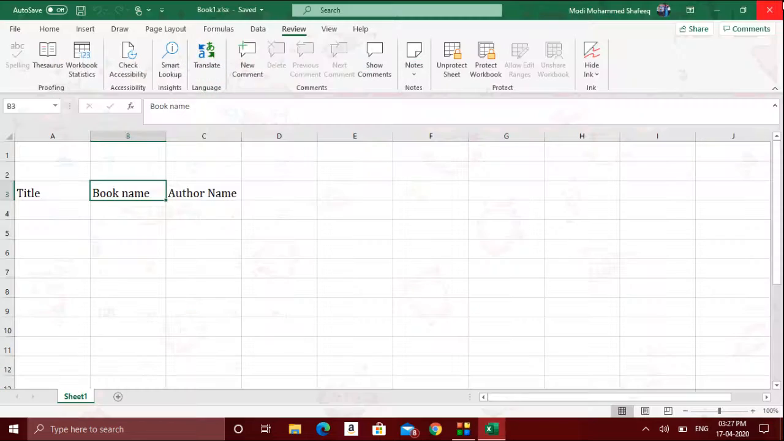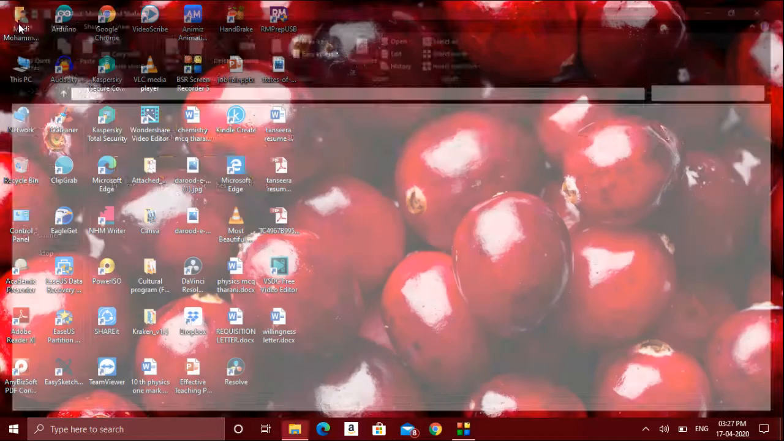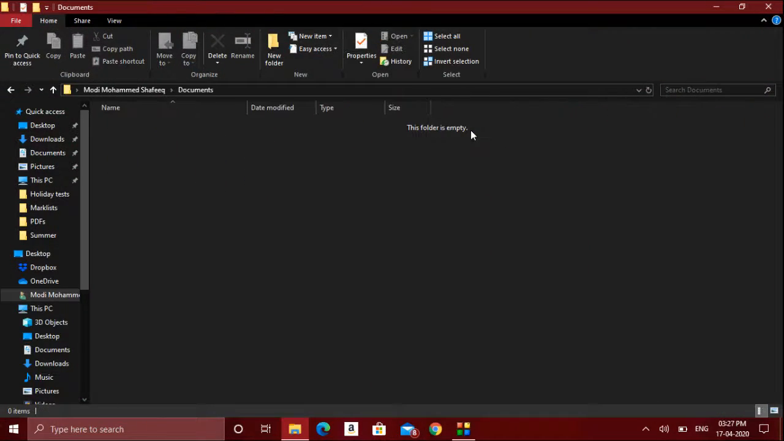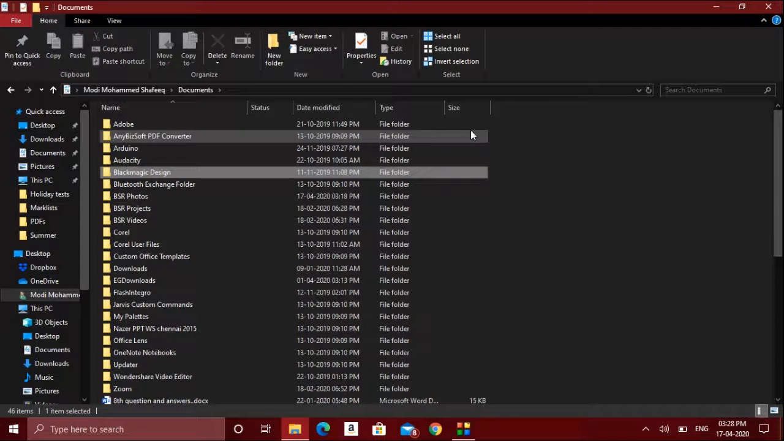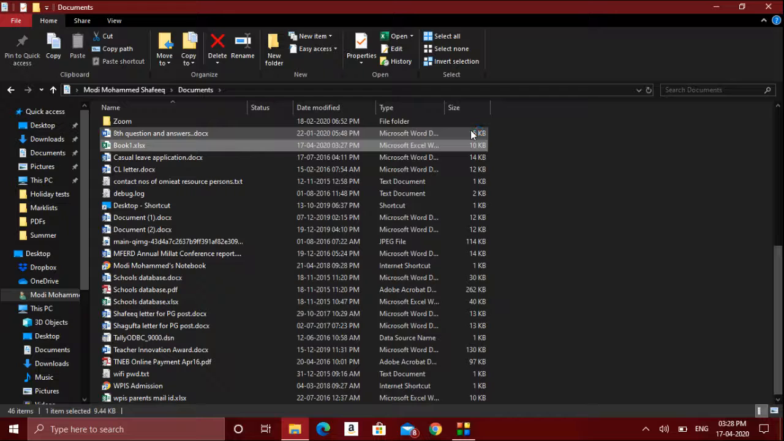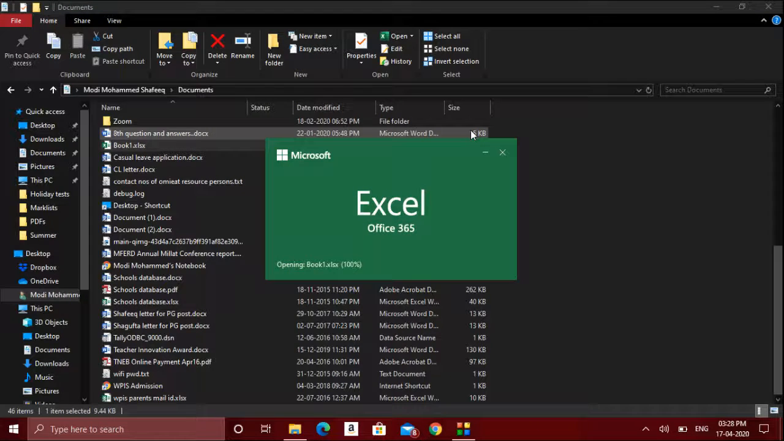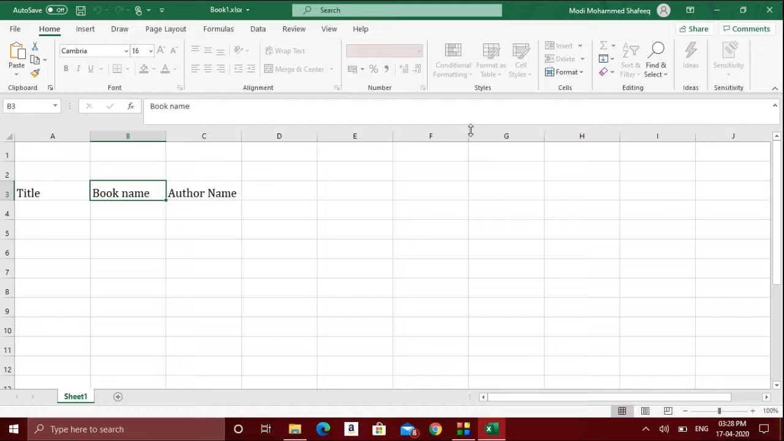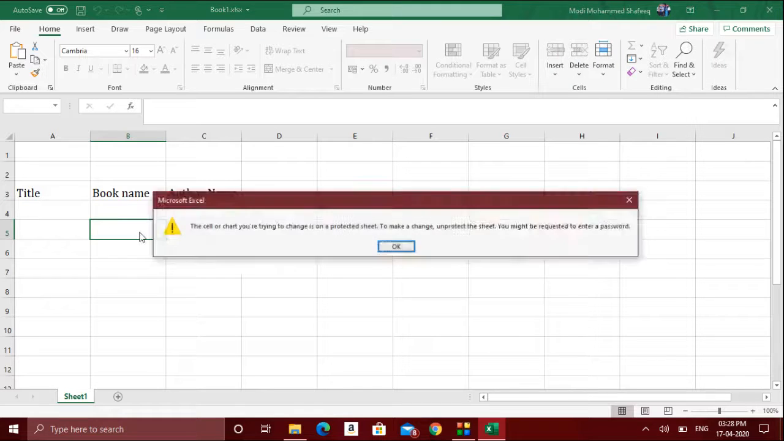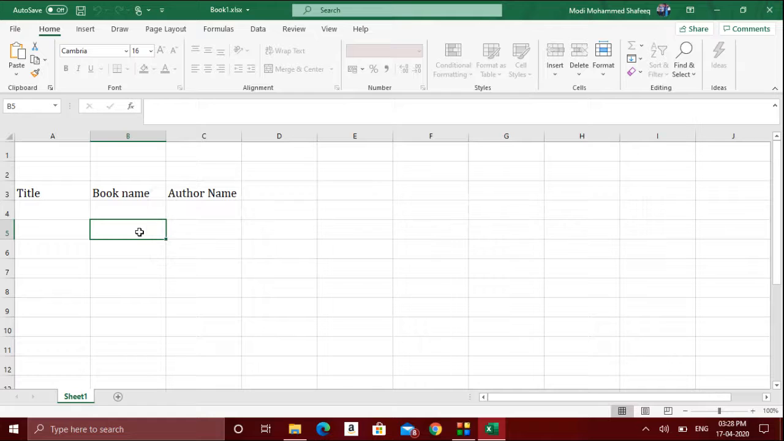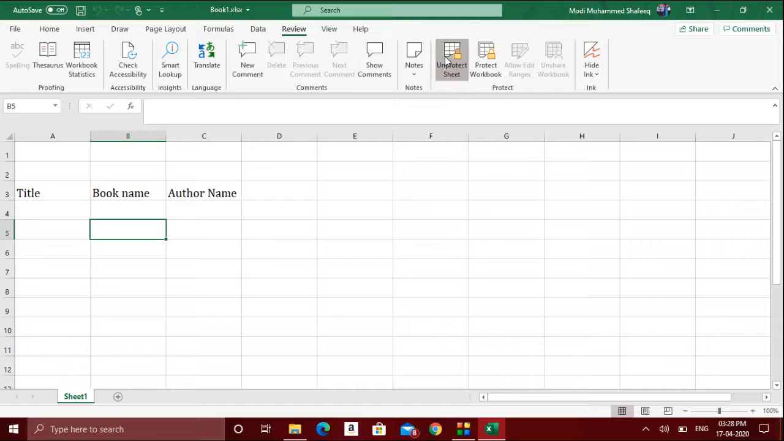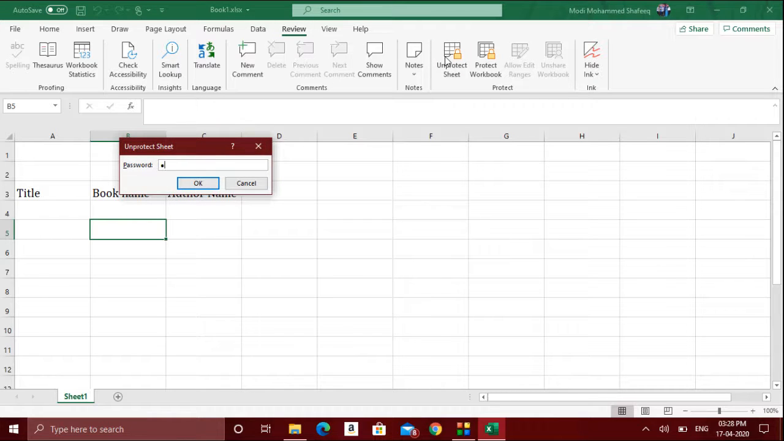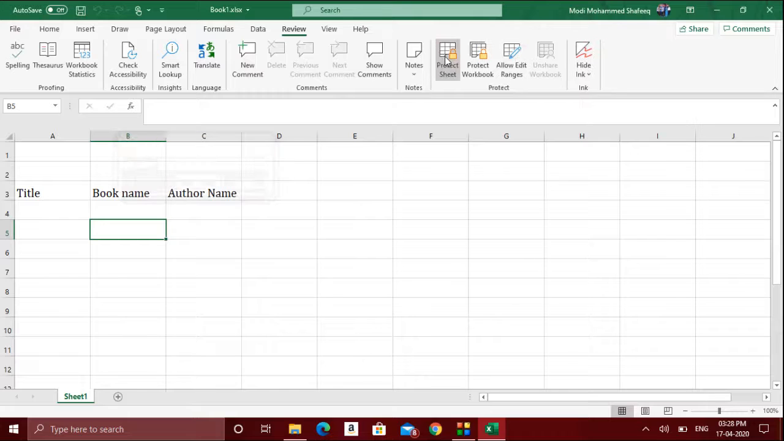Now, next time when you're opening the workbook, you can see here, I can open this workbook, but I won't be able to make any changes. This is one option. Now, if again I want to remove this password, I have to again go to the Review tab, click on the Unprotect Sheet option, type the same password again, what I have typed, and click OK. Now your sheet will be unprotected and now I can use it. So this is one option.